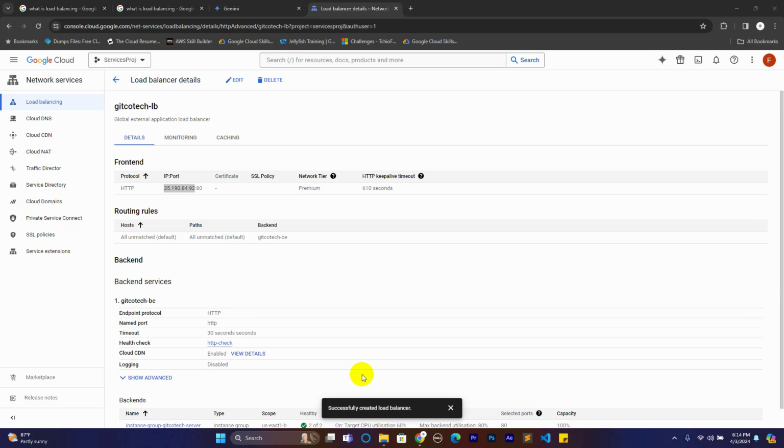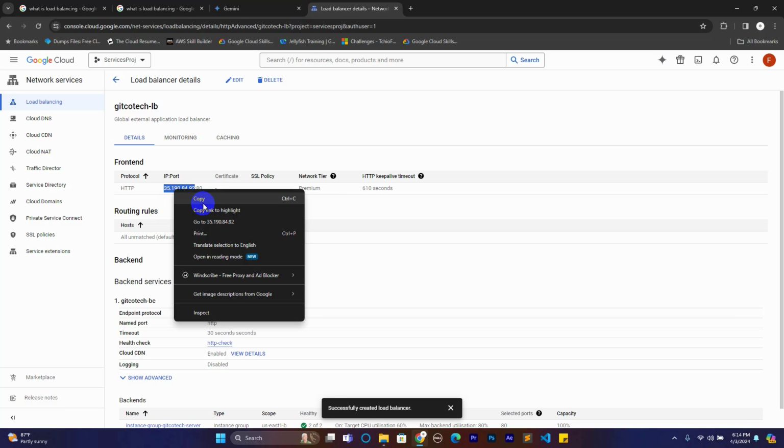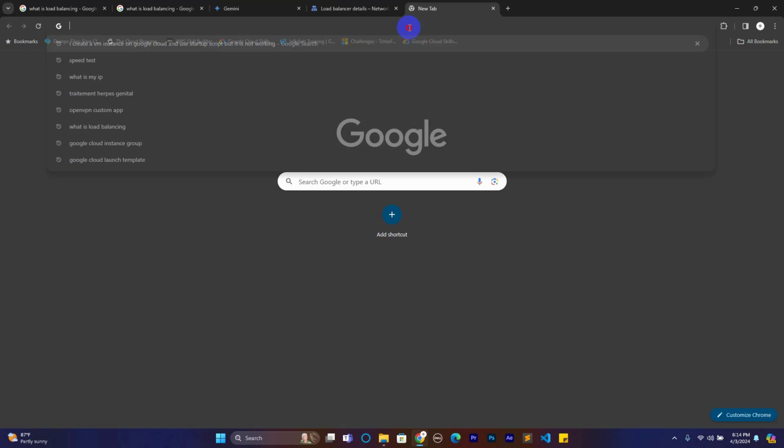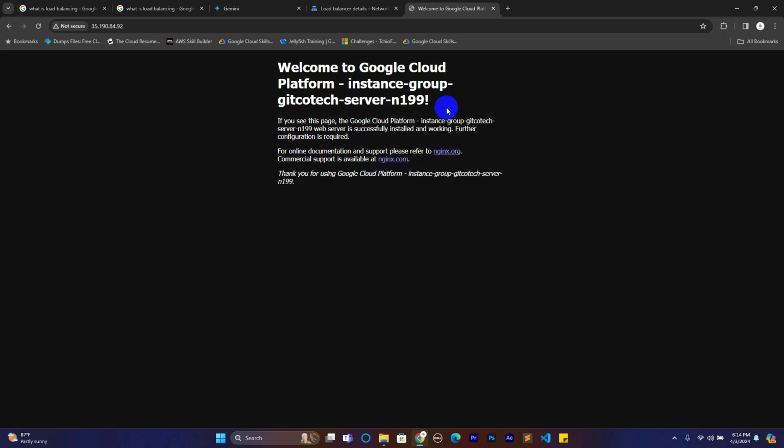Alright, so I have waited like forever, and I even had to go through the process again just to be sure I did not make a mistake. So here we are. I've waited for a while again, and so we are going to collect our IP address here, and then we open a new tab. We are going to paste and go to it. So as you can see here, through our load balancer's IP, we are able to access our backends.